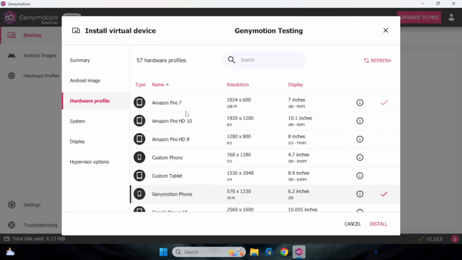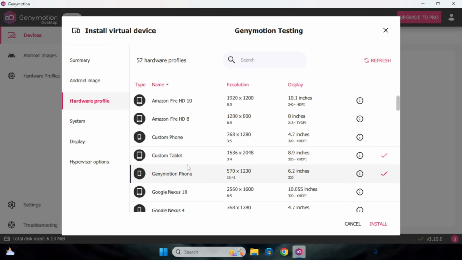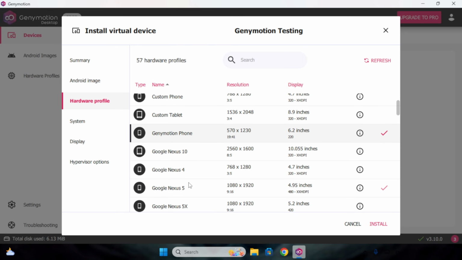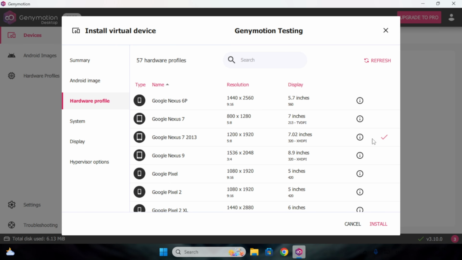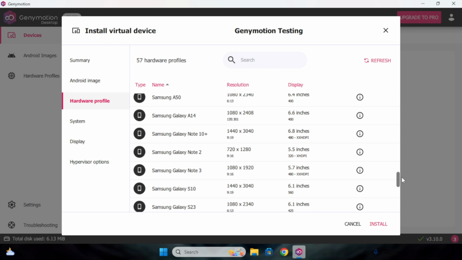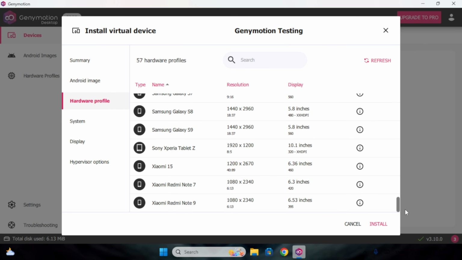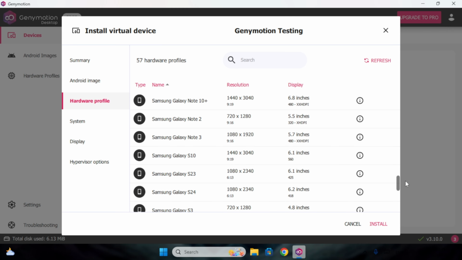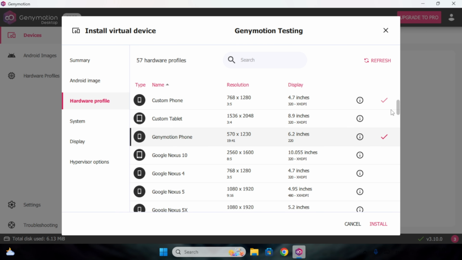Here you will find many different hardware profiles. Each hardware profile comes with different screen resolutions, display sizes, and device specifications. You can choose any hardware profile according to your requirements. For example, you can select devices like Google Pixel, Google Nexus, Samsung phones, Xiaomi phones, and many other devices. You can choose whichever device you want to test. For this tutorial, I will select the default Genymotion Phone hardware profile.